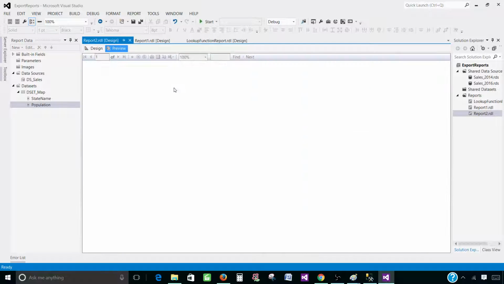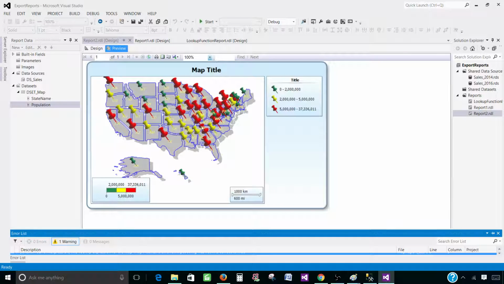So let's preview the report again, and now you can see that they're much better. We see that size is smaller. We can still see the different size for green. We have 10 for 50, for this one we have another size, and for red, that's the bigger value. We have the red push pins.